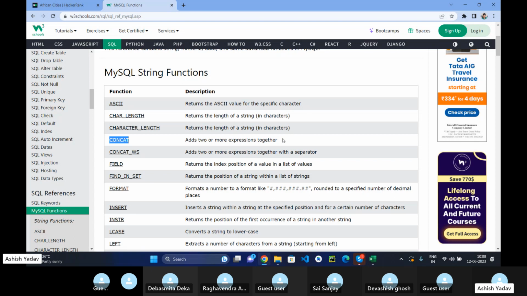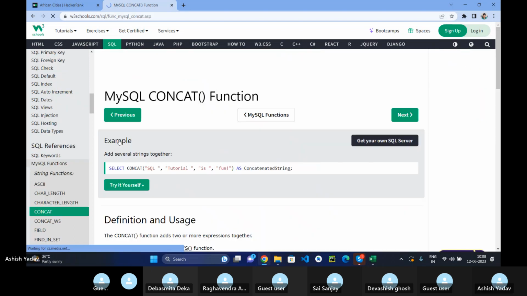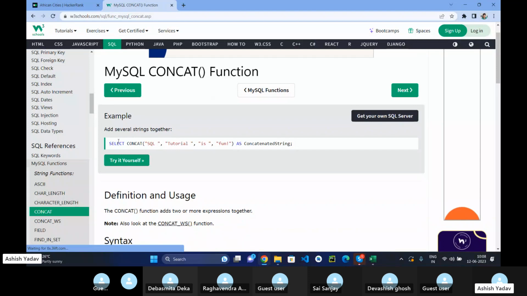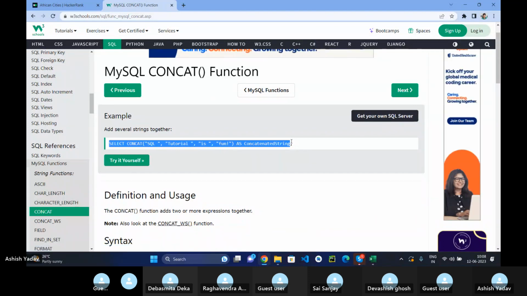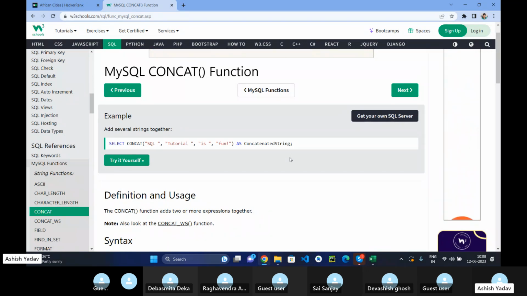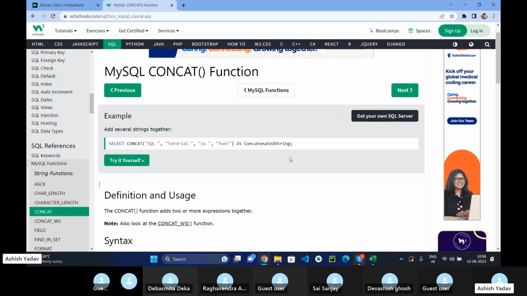Okay, let's see the syntax of it. This is W3Schools. You can use this or you can use any other websites also. If you click on concat, it will say how you can actually use the syntax of concat. And in the first session, I told you select and from are both mandatory things which you have to use. But that is only in the case when the tables are there. If tables are not there, you can actually use SQL as a calculator also.